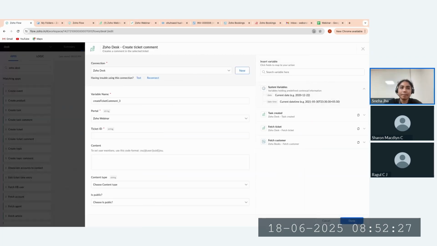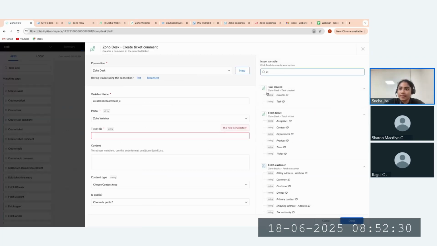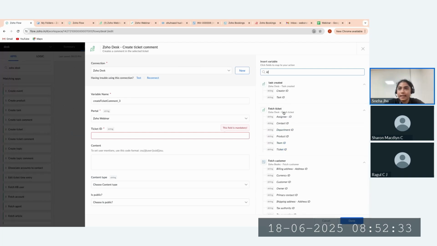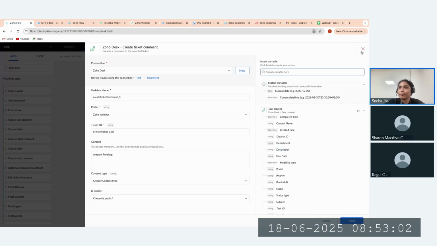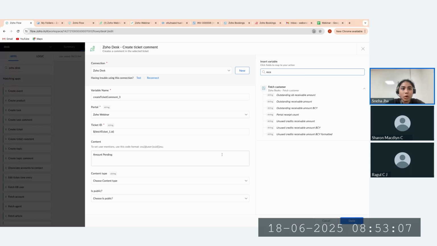So create ticket comment. And since we need to pass the information dynamically, we will be passing it with the help of ticket ID. We need to make sure that it updates that particular ticket ID. That's why we are updating that information from fetch ticket section. And now I will just add a content. So let's say amount pending. And I will be able to fetch the information of that receivable amount that my customer owes me.